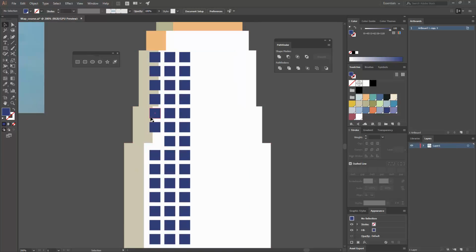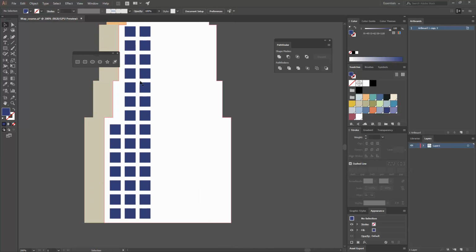But another way you can get around this is with the direct selection tool. You can select all the squares, and then press delete, and make sure that you are selecting them all, and that's it. And I think this is looking okay.